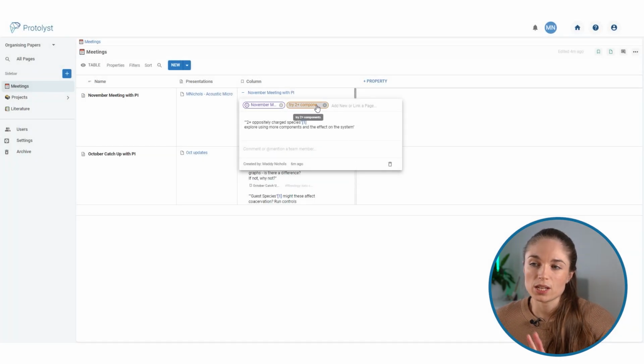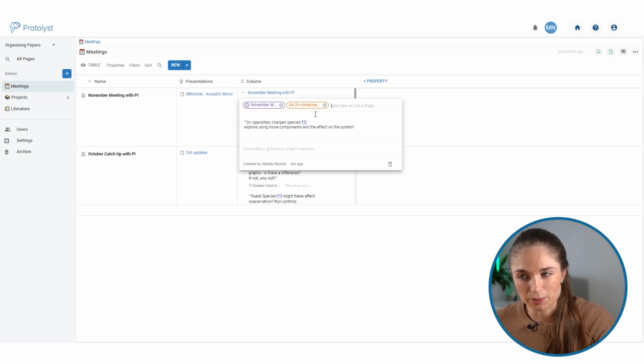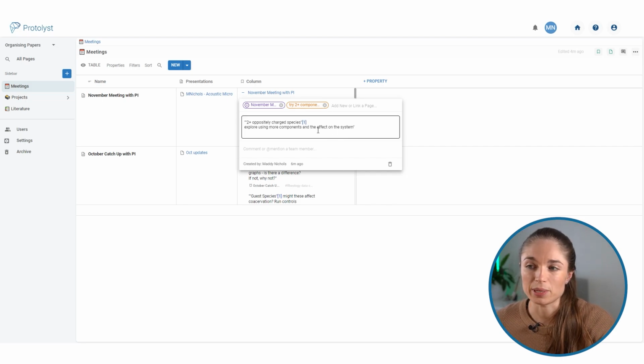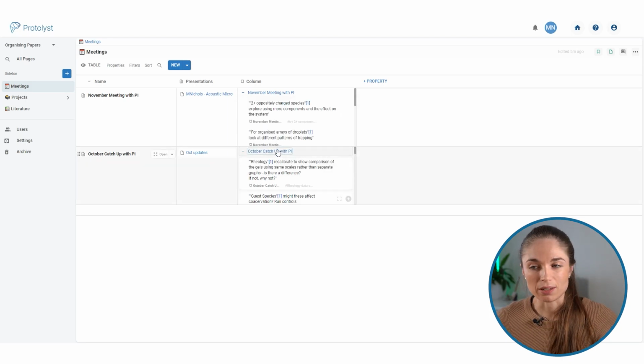And so you'll see that that new page that I created has come up here with a colored circle around it. And that means that this atom has been tagged to that page. So I'll be able to see that atom whenever I look at this page. And so let's repeat that for the other atom.